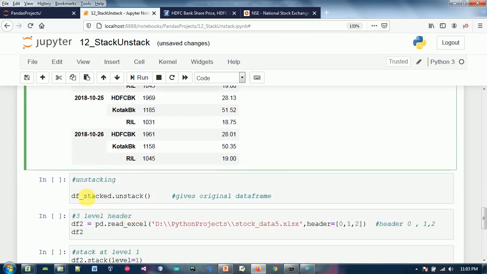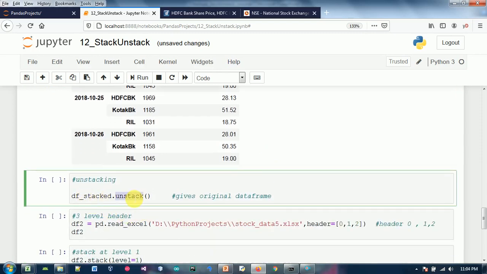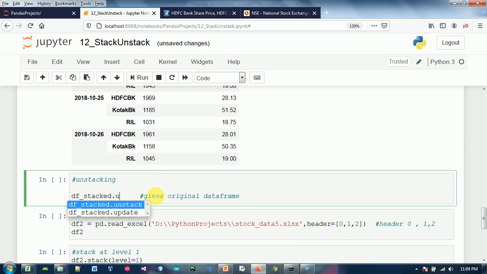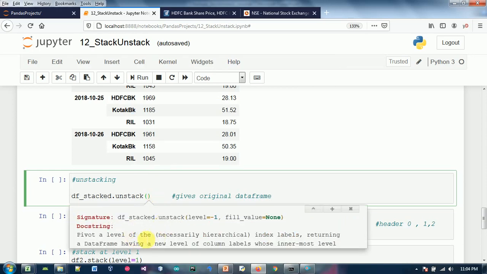So when I say df_stack.unstack, I told you there is an unstack function. You can press tab here and get all the functionality that is there. If you press tab on df.stack, you are going to get the help. If I select unstack and then press shift tab, you can get the details as part of the help. So shift tab gives me the help inside the function.